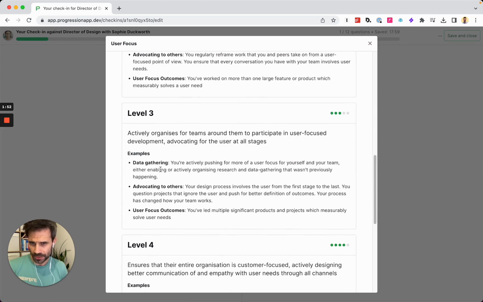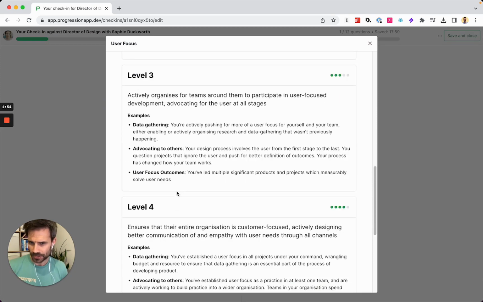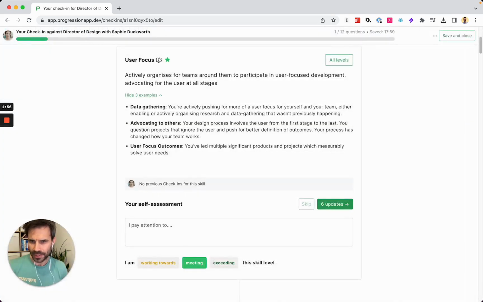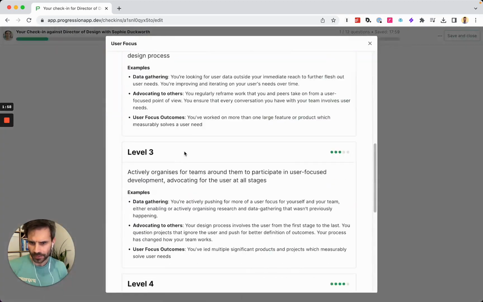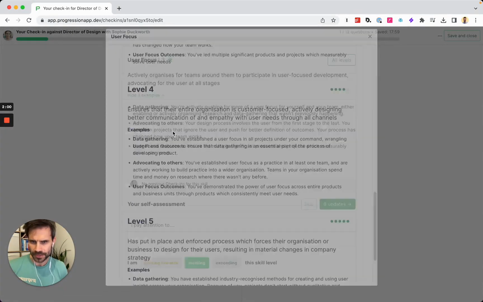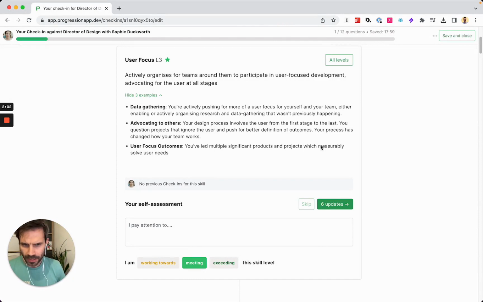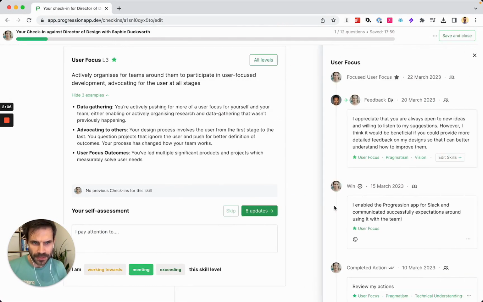So if I want to sort of double check whether I'm working towards or exceeding, I can have a look. Level 3 is required here, so we can have a look at level 4 and just see what that looks like. Last thing that you're going to see here is the updates button.